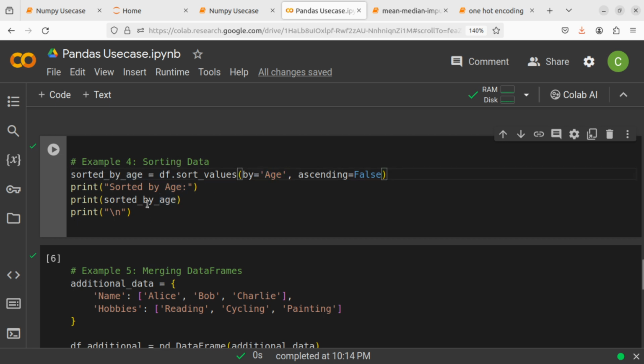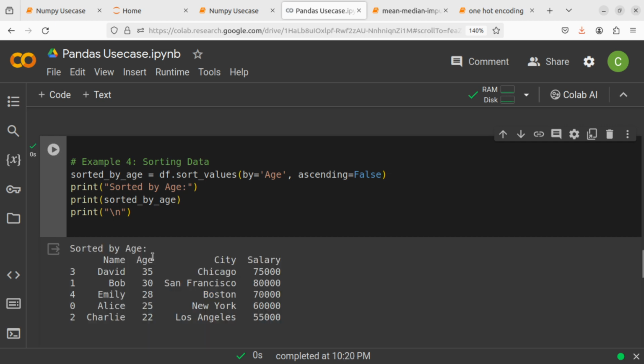Now here we are just printing the output of this line. So your values are sorted in descending order because here we have specified False. This is your descending order. The third row, the fourth row is here, second row is here, fifth row is here, first row is here, and the third row is at last. So this has been sorted by age.